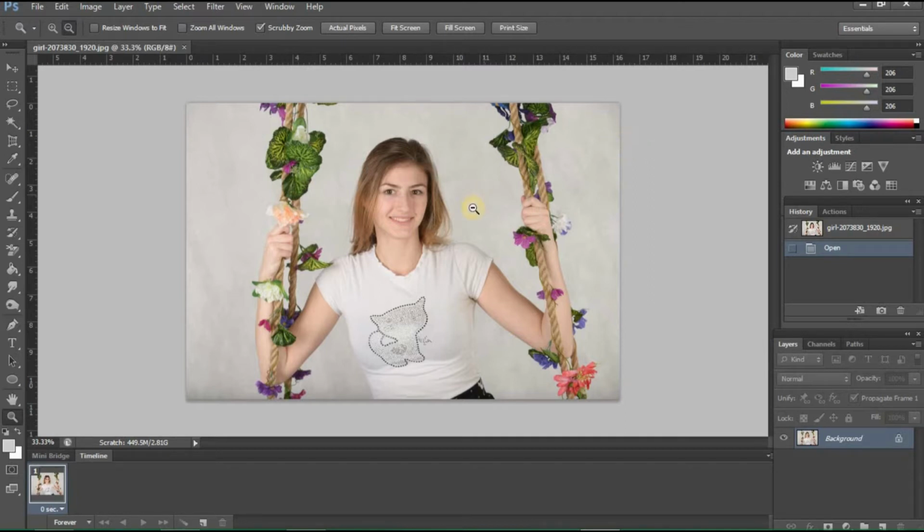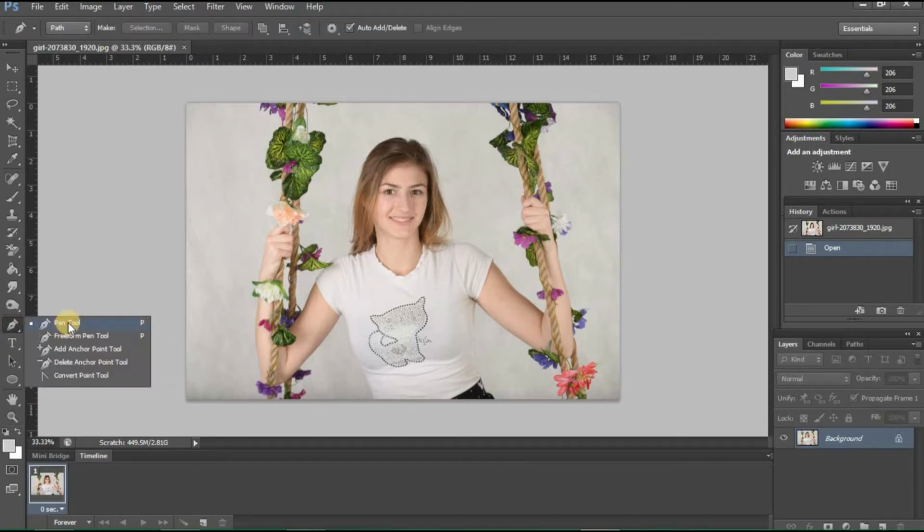So right now you have this white t-shirt she's wearing, so let's change her shirt color. What we can do is just go to the pen tool. Right click here and make sure that you select this pen tool out of all these things. Select the pen tool, or you can simply type P, then you can start selecting.